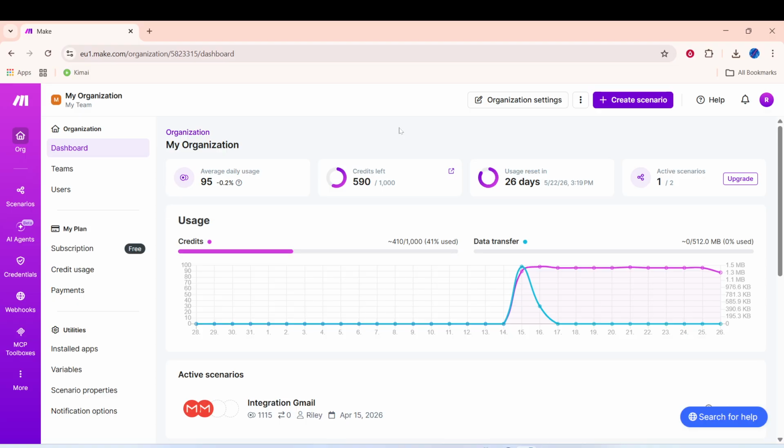You can do this in your preferred browser. If you aren't already signed in, go ahead and log in so you land on your Make dashboard. Everything we need is available from there, and this process works the same on most devices. If you're on a smaller screen, just be aware that some menus may be tucked away behind icons.